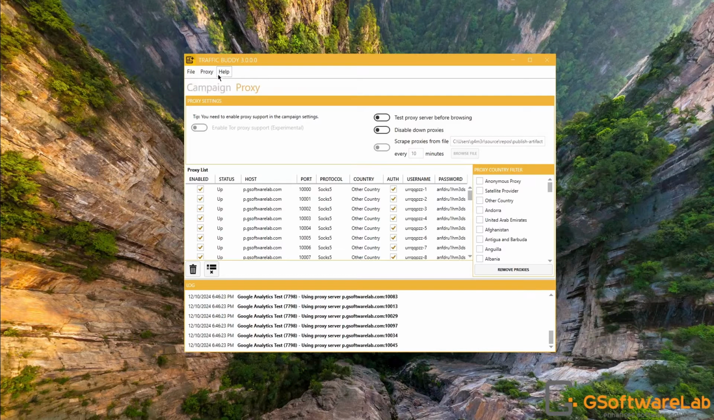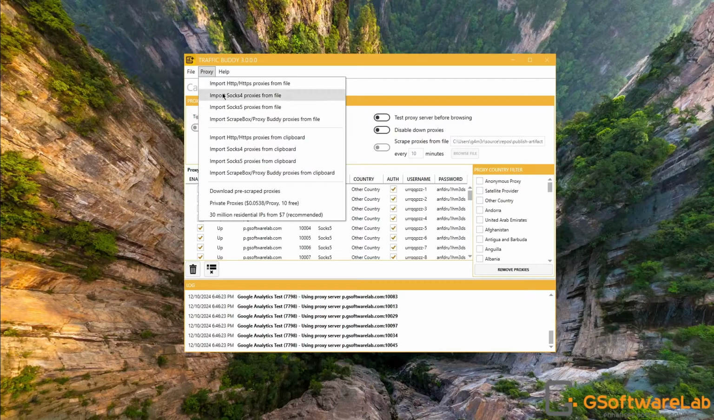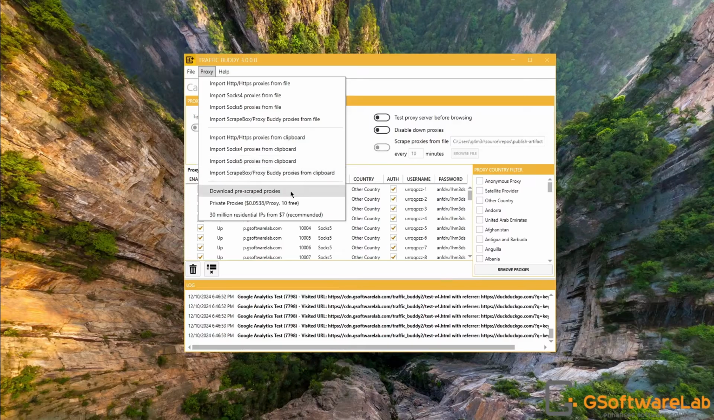If you wish to add your own proxy servers, you can do so in the top menu. Here you can add proxy servers for the HTTP, SOCKS 4 or SOCKS 5 protocols, either from a file or directly from the clipboard if you have copied them. You can also download a pre-scraped list of public proxy servers. This is not recommended, however, as they are usually not very performant or stable.